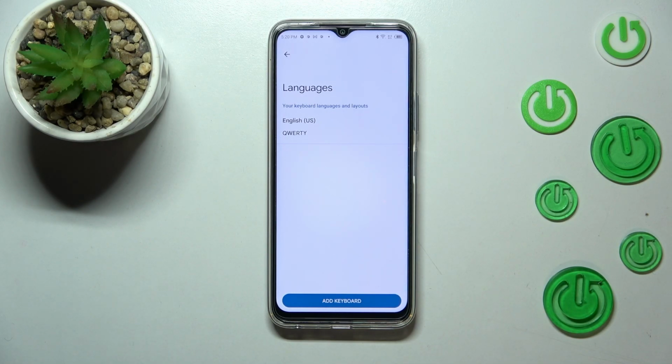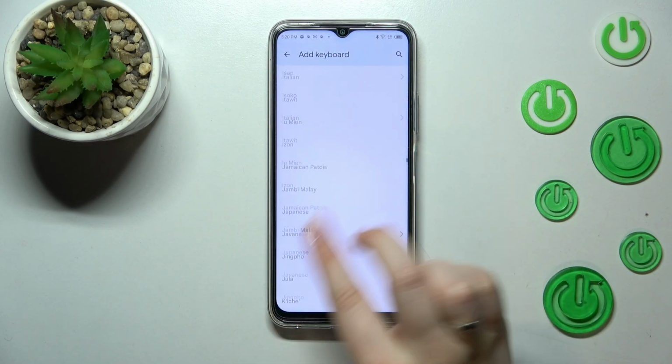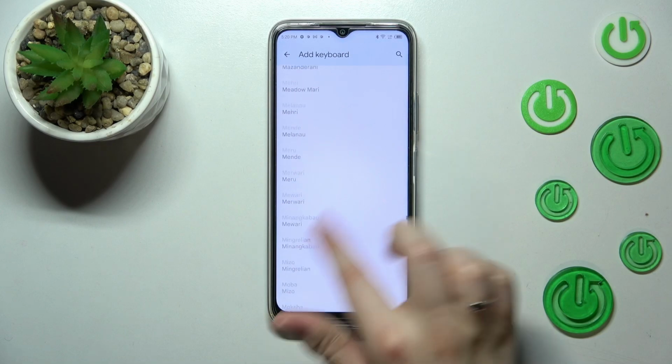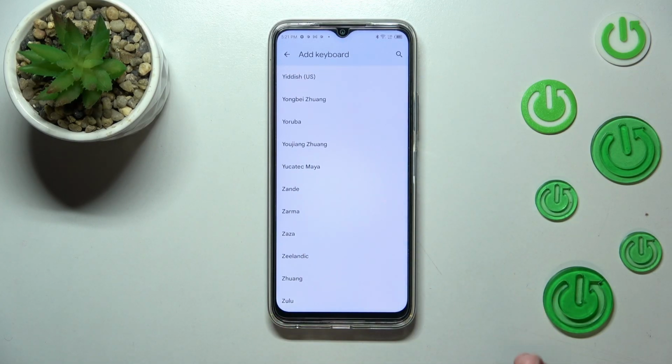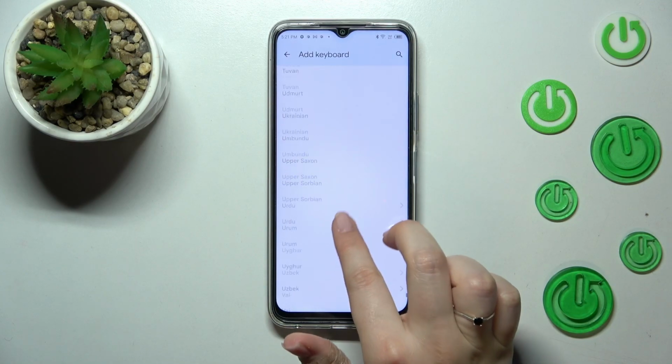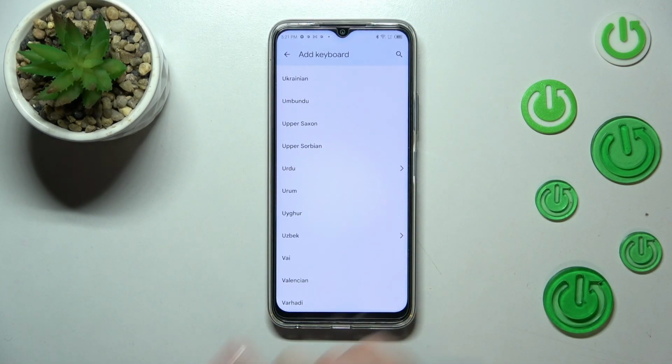We've got only English, so let's change it. Let's tap on Add Keyboard, and here we've been transferred to the full list of all available languages from which you can choose. So as you can see, this list is so wide, and I'm pretty sure that you will for sure find the language you'd like to use. And basically that's all you have to do. So just find it and tap on it.